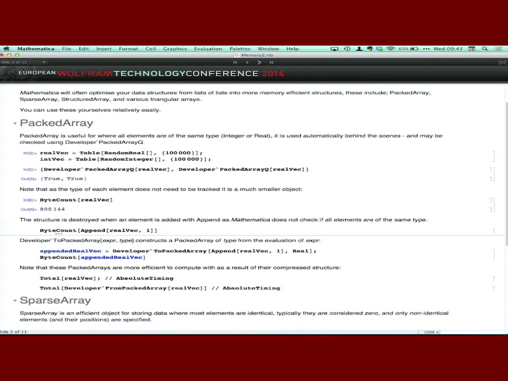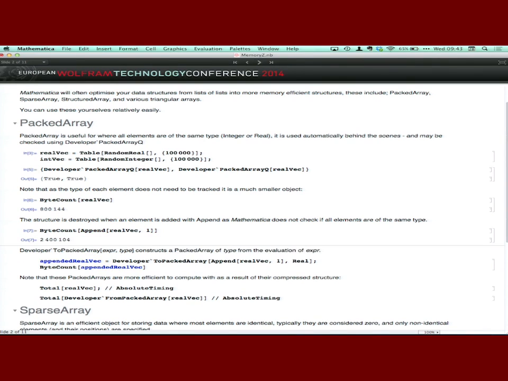Now what happens if we append an integer value to a set of real numbers? So we've got 100,000 random real numbers, and then we've got one integer. What does that do to the byte count? Well, it triples the size, basically. And the reason for this is now you're mixing variable types. If you want to maintain a packed array, they all have to be the same type.